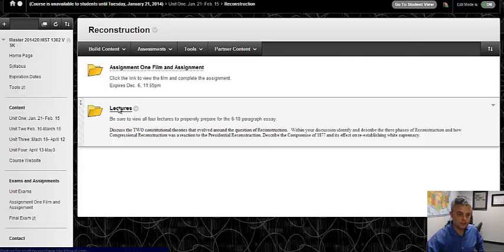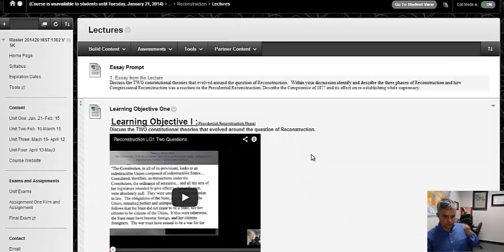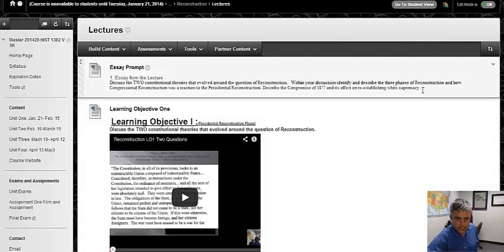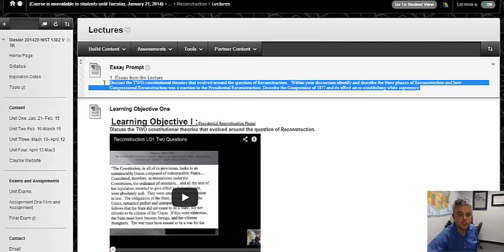and go to the lectures. So for Reconstruction, you have an essay assignment that you're preparing for, and this is how all of the lectures work. So this applies to the rest of them as well. So the first essay question for the semester is: discuss the 2 constitutional theories that evolved around the question of Reconstruction. Within your discussion, identify the 3 phases of Reconstruction and how congressional Reconstruction was a reaction to presidential Reconstruction. Describe the Compromise of 1877 and its effect on reestablishing white supremacy.